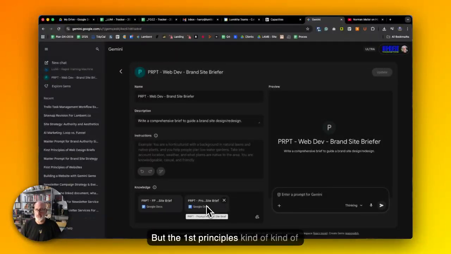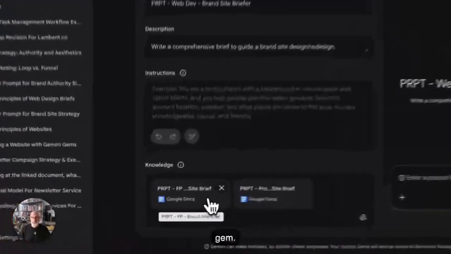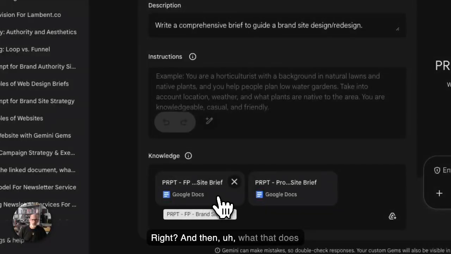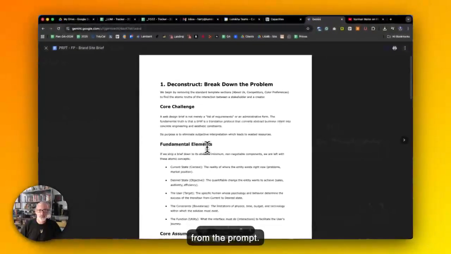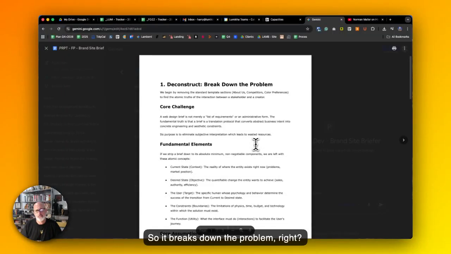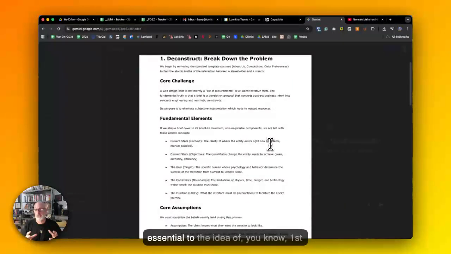But first principles brings us back into reality, shakes us up, and puts us back into a mindset where we can work effectively. So that first principles is created with its own gem, right? And you can open this directly from the prompt. It breaks down the problem, right? It has a few precepts that are essential to the idea of first principles, right?